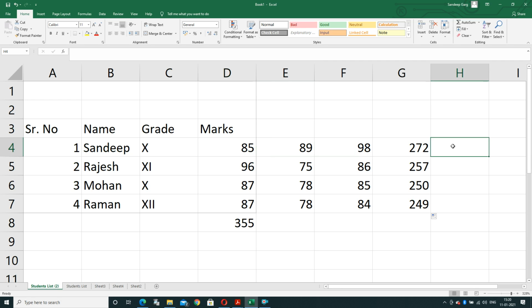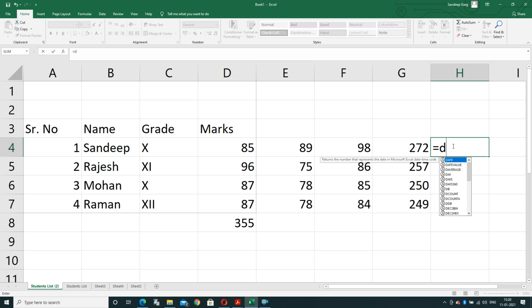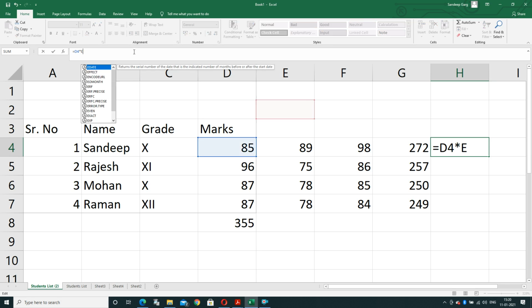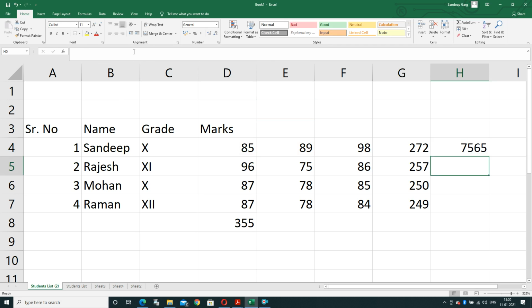I'll write here equal to, then the first value name, it is D4, then the multiply symbol, then E2. The formula is not completed: equal to D4 multiply by E4, it is E4, not E2. It will be calculated now. Now suppose I want to apply the same for all. I'll press this operation.